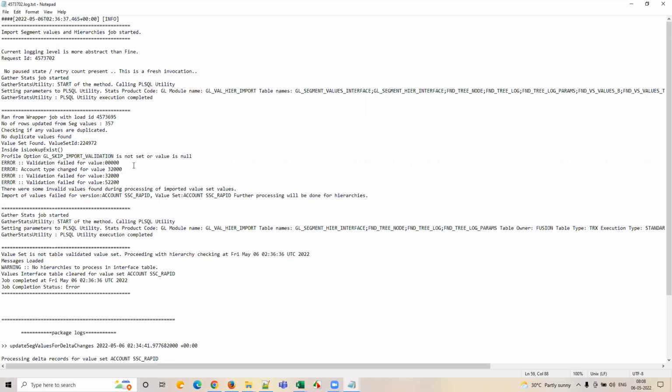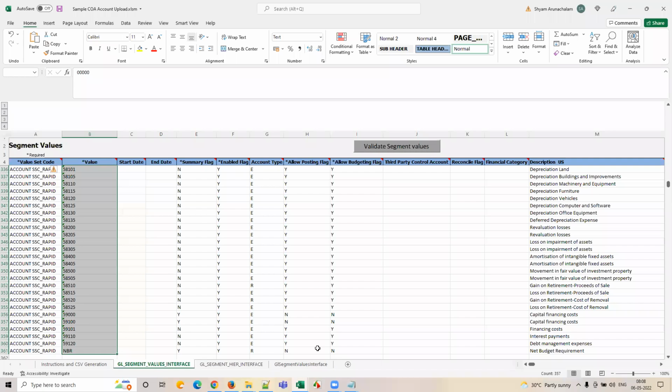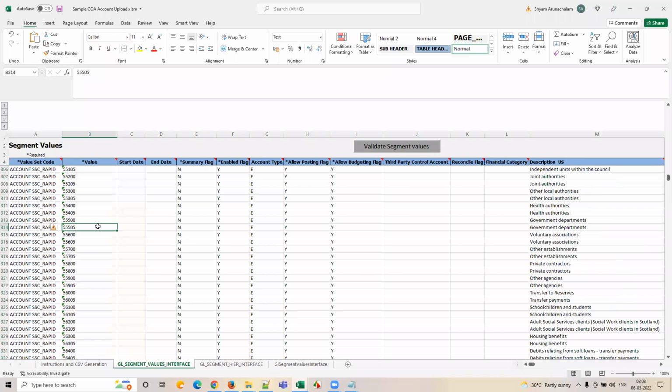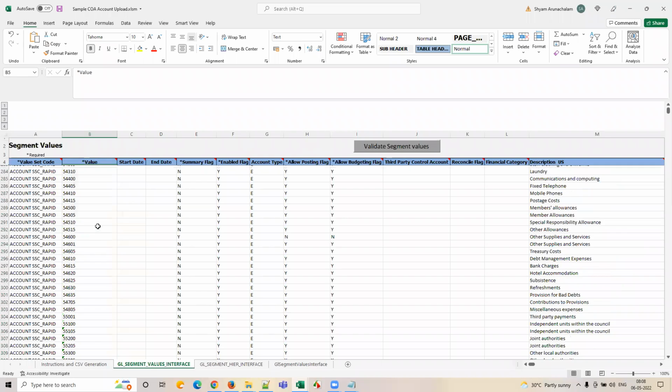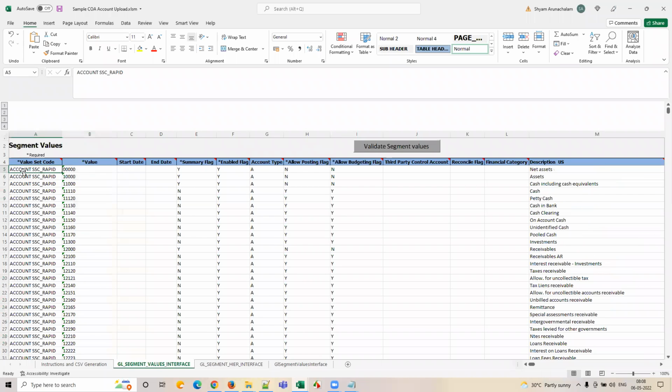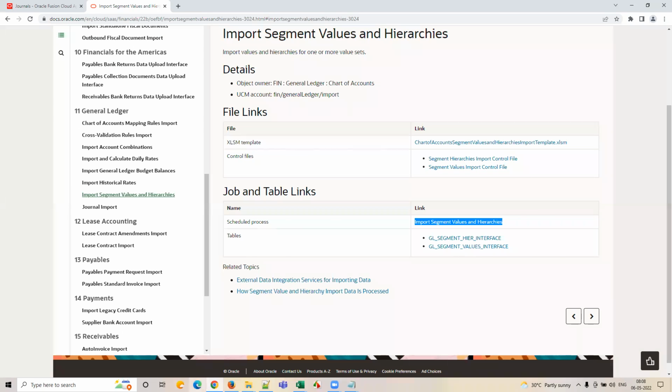Okay, what I will do, I will check this error and I will provide this file. Some values might be duplicates. Why? Because we are loading into a value set which already has the values, right? So there may be some duplicate values or duplicate descriptions. So this is the way to load and this is the way to see your error.